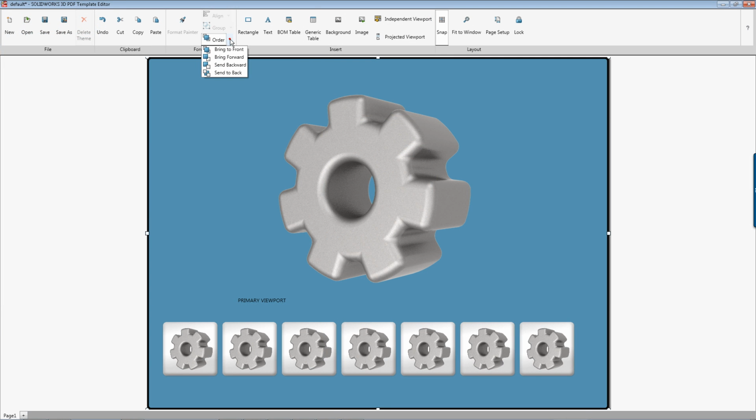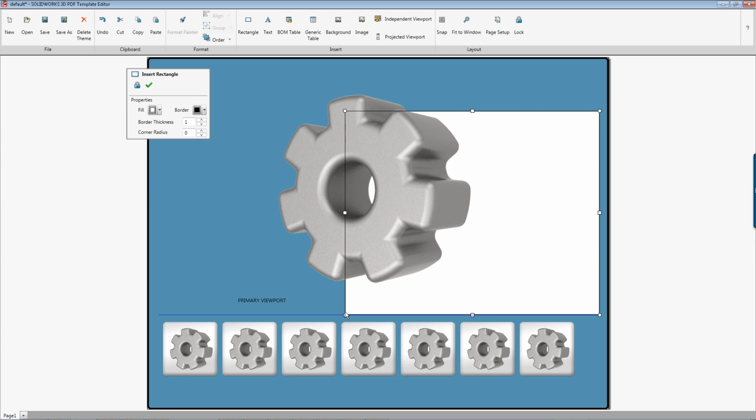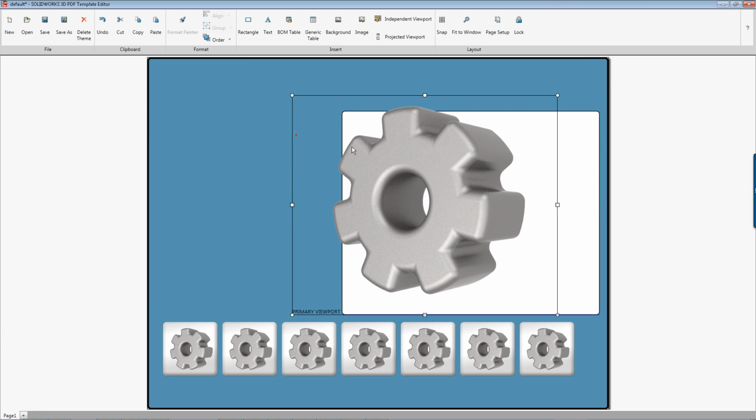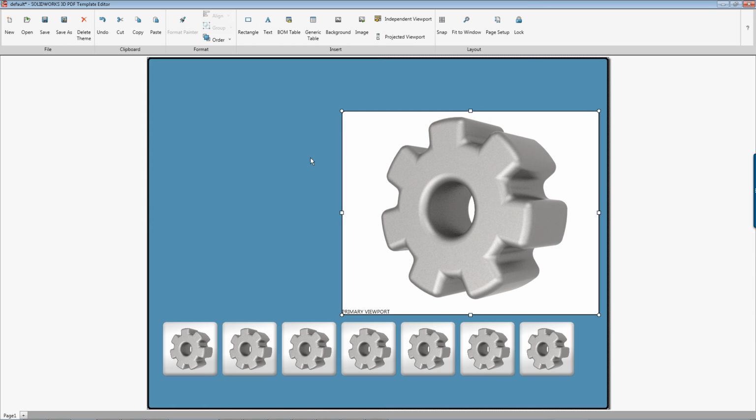The template editor has layering abilities like Microsoft PowerPoint and Photoshop that will help save valuable paper space throughout your template creation. I will now add some additional rectangles in which we will layer items on top of, such as the primary viewport, the thumbnail area, a logo, and other text. Simply add the rectangle, adjust the settings, and then locate your items on top of it.